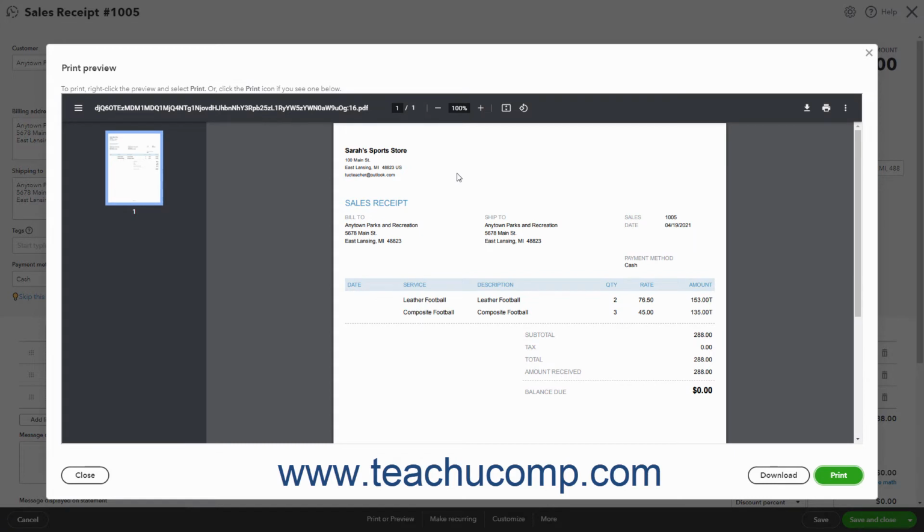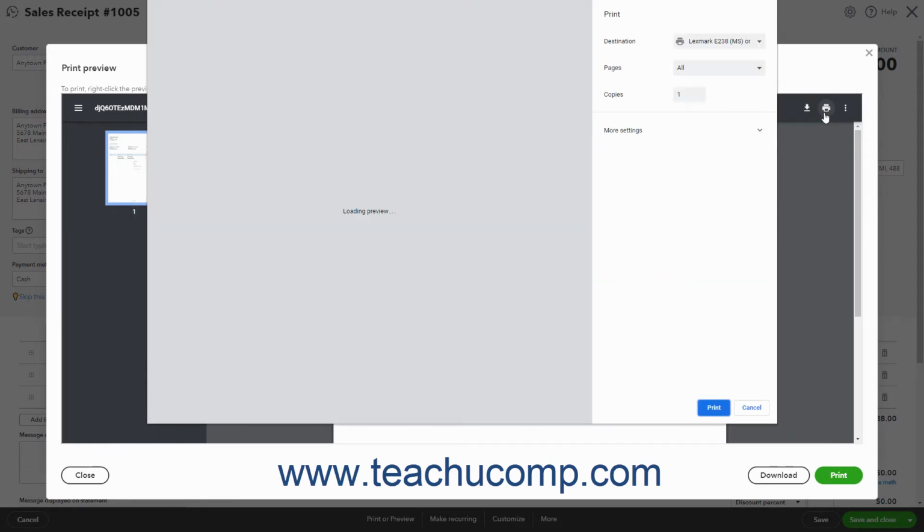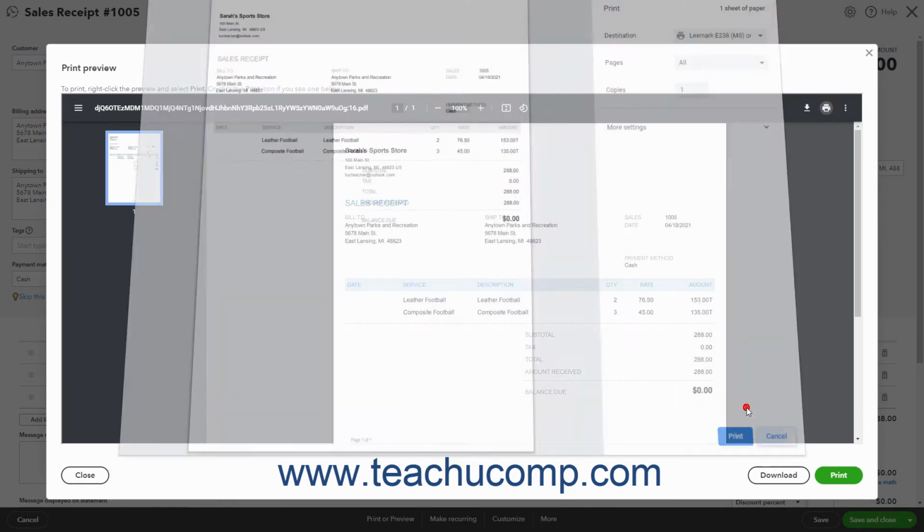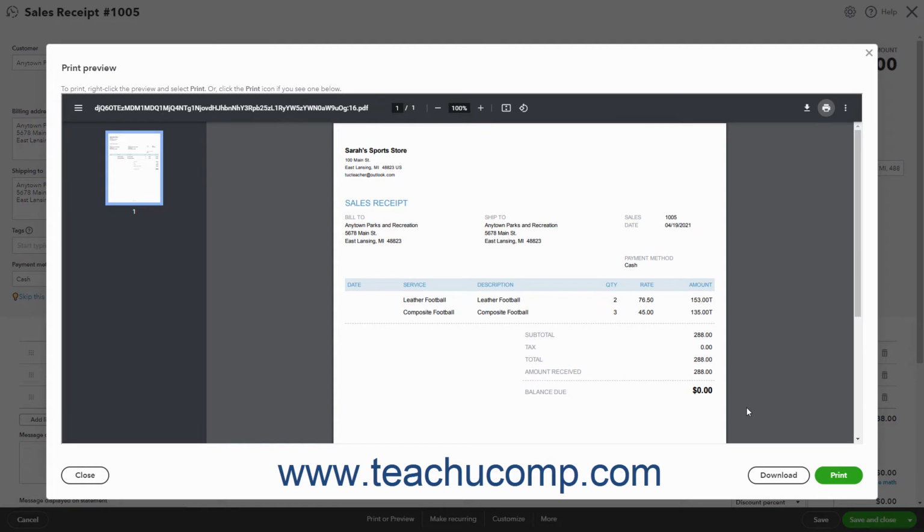Then either right-click the preview and select the Print command from the pop-up menu that appears, or click the Print icon in the PDF Previews toolbar to open a print dialog box that lets you print the form. If you cannot see the PDF preview or you cannot print, you can instead click the Download button in the toolbar at the bottom of the window to download a PDF copy of the sales form, which you can print from your computer using a PDF viewer like Adobe Acrobat Reader, for example.